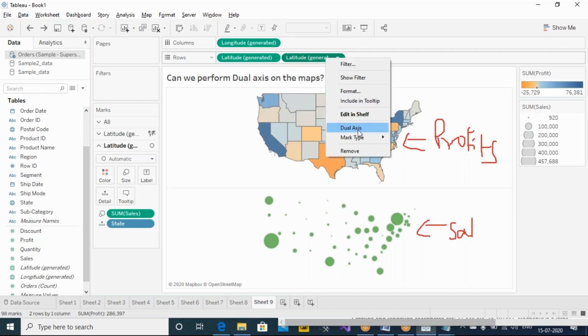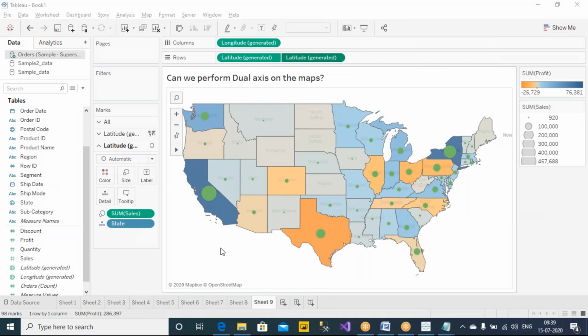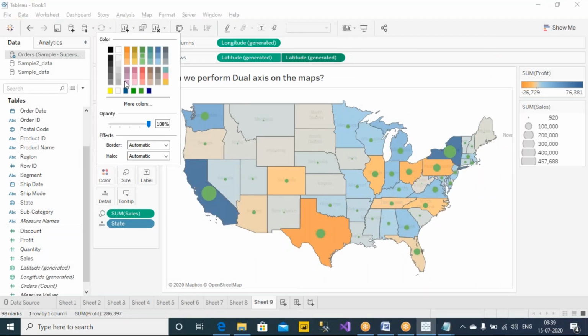So when I say dual axis, now observe both of them joined together. Isn't it? So both of them got joined together, and carefully choose the colors here, because sometimes the colors will overlap, right? So this is fine. You can keep the dark colors only.